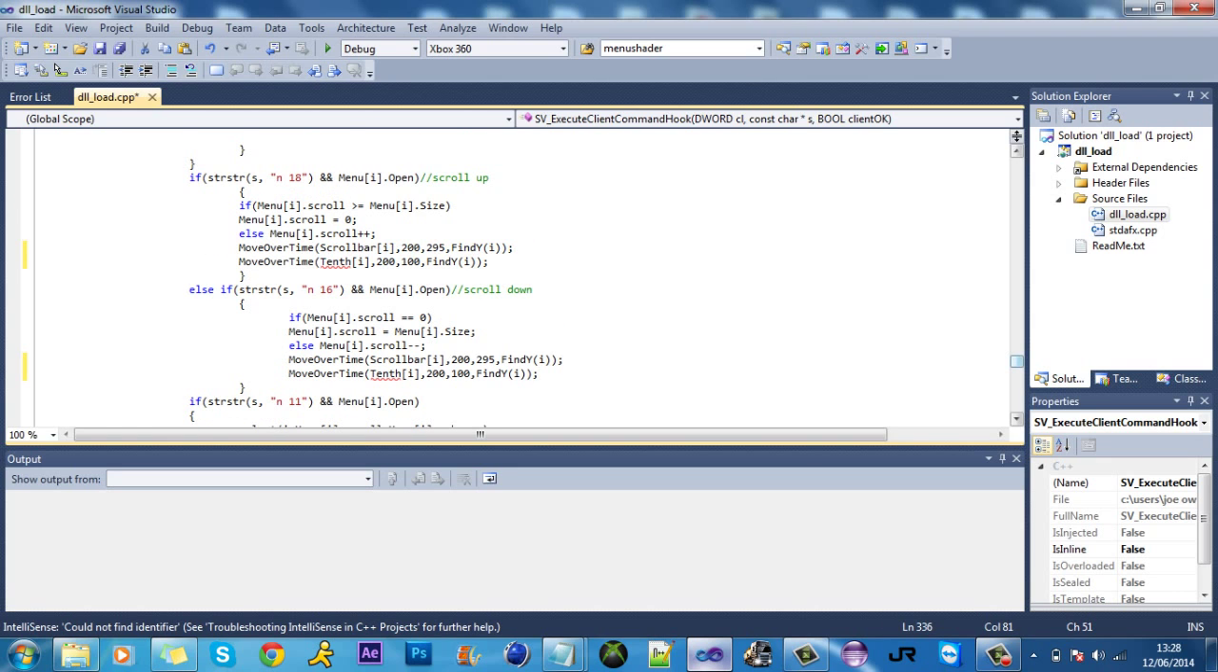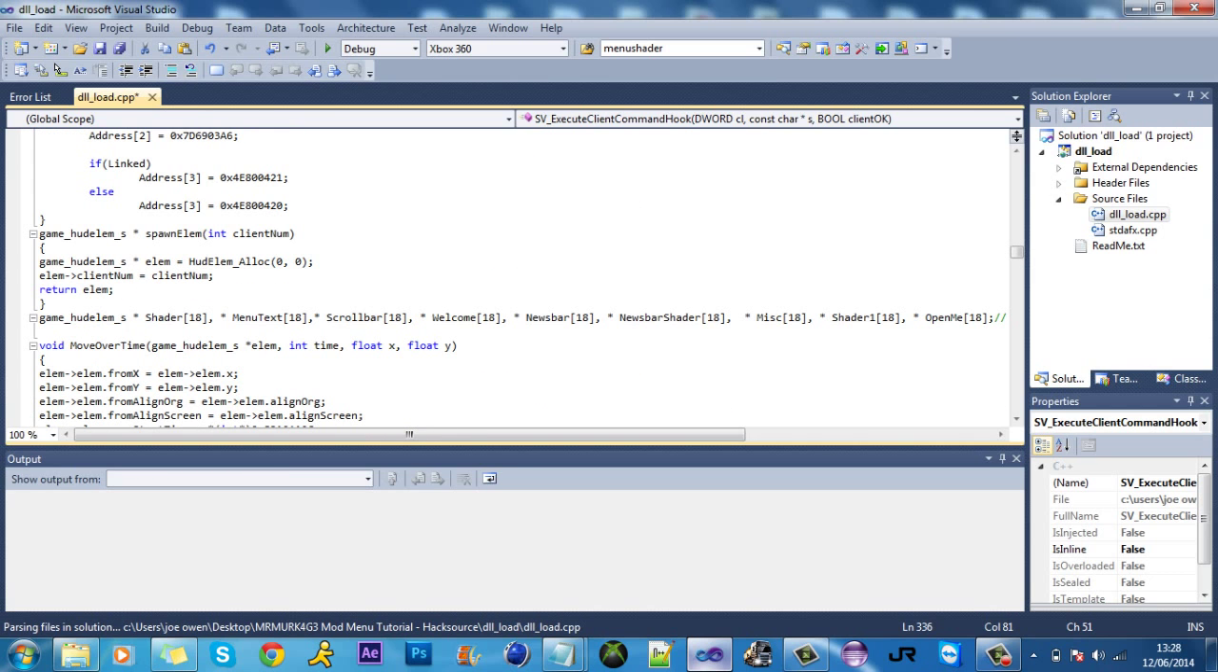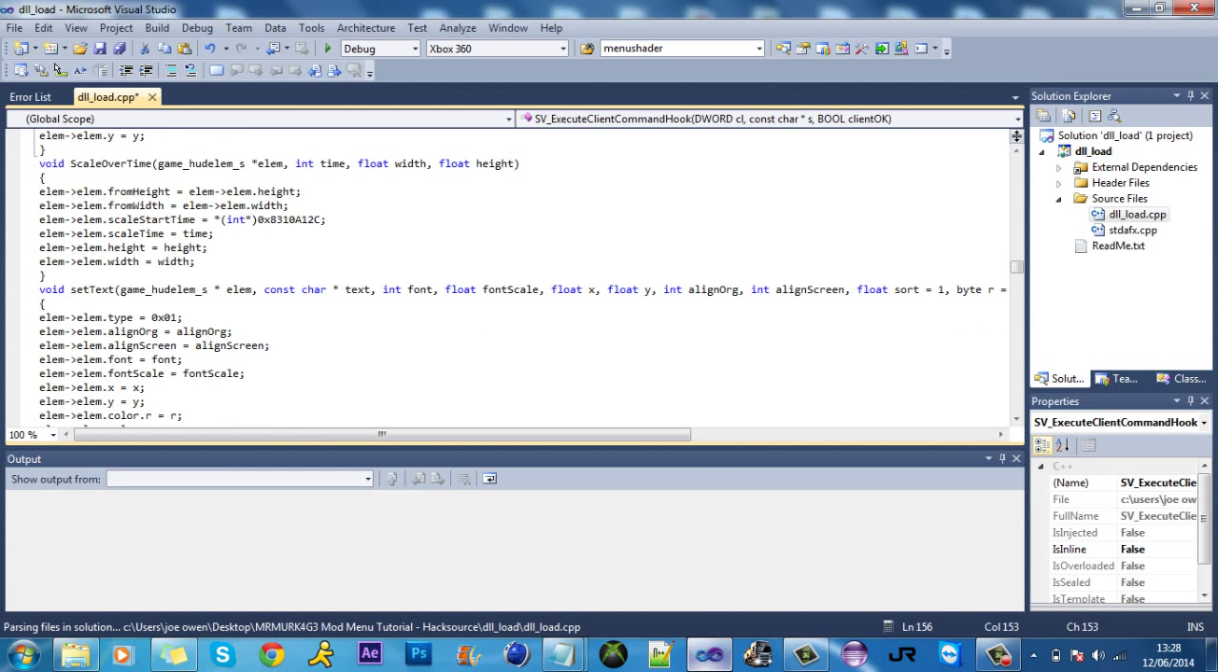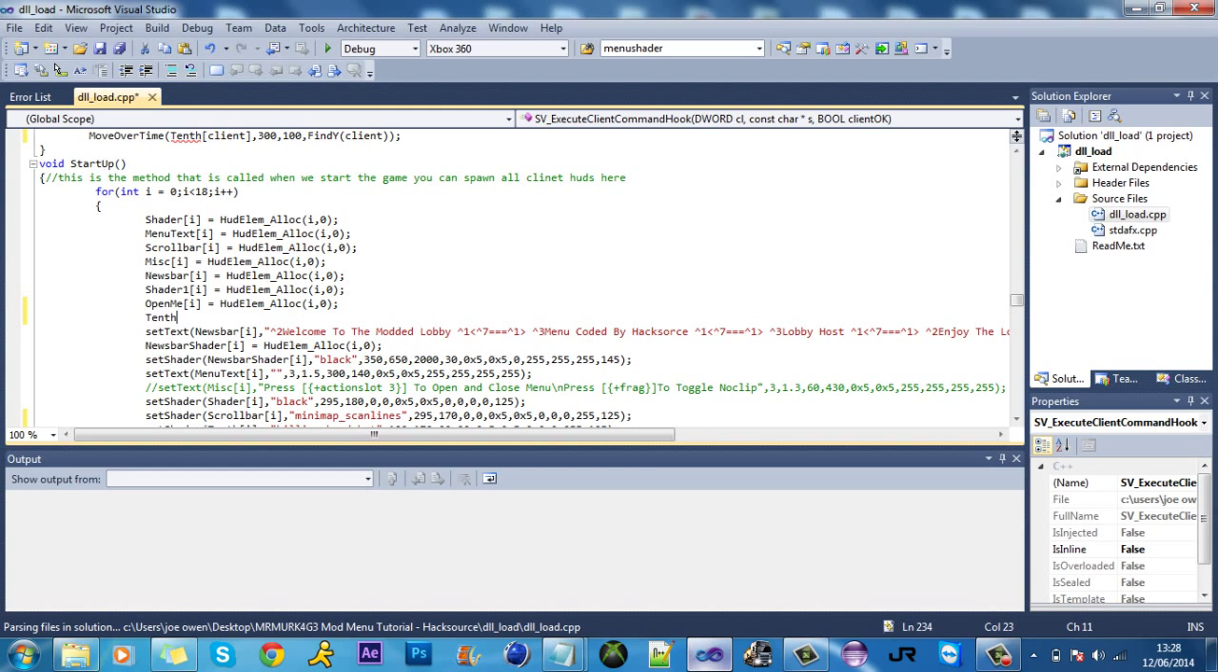Just to get rid of this temp error because it's going to annoy me. It's going to take a moment to go and add it in. Temp 18, comma. Come down to here. Temp I equals title, and that should be that done now.